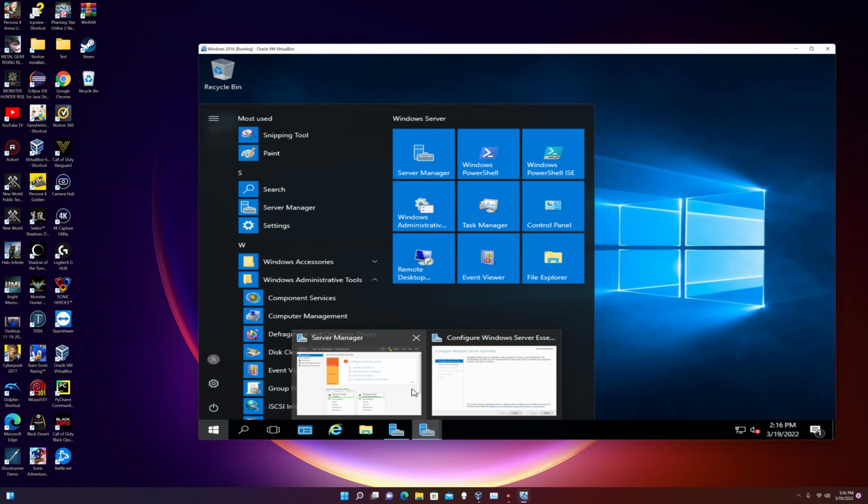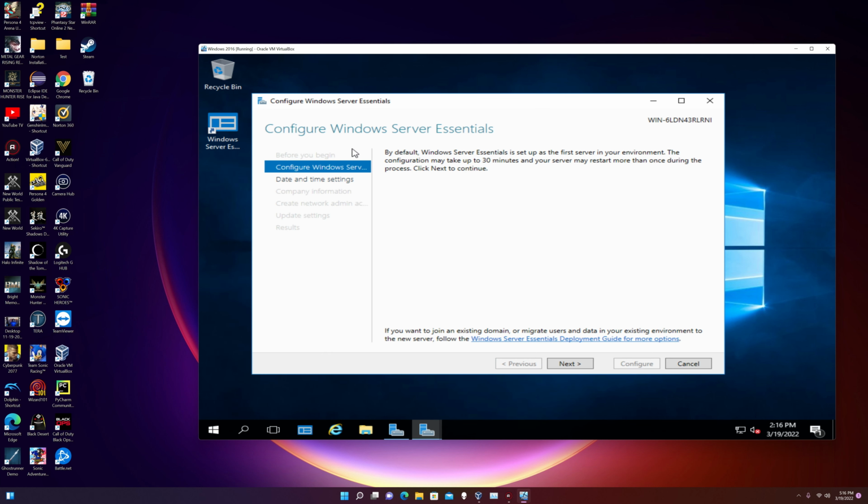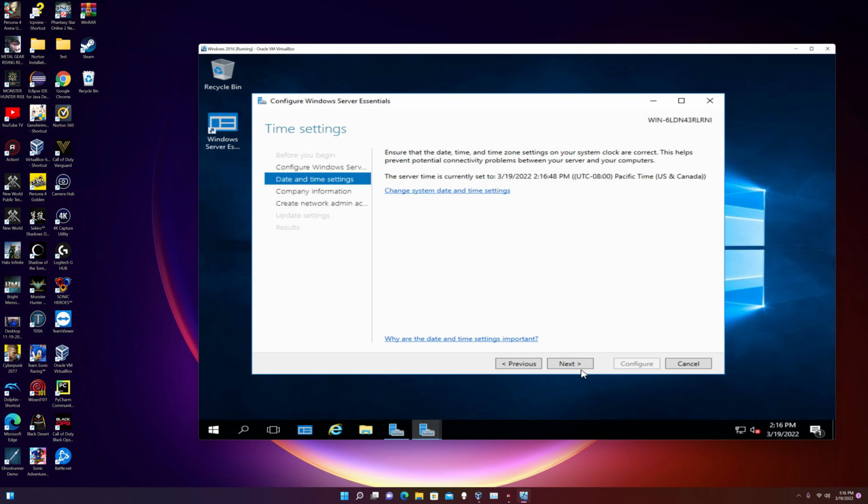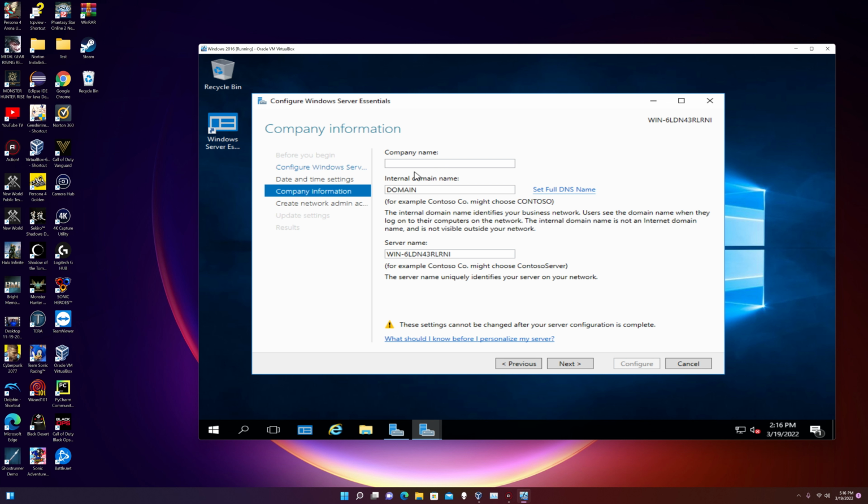So what you would normally do to install it, yeah, you wouldn't go here. I'm not sure why this is open. Probably because it needs to configure Windows Server Essentials. Let's see here. I guess we can actually go through with this. Normally, of course, you wouldn't see this because this will usually be set up for you. Company name, we'll just put something random. And then we'll let that configure.